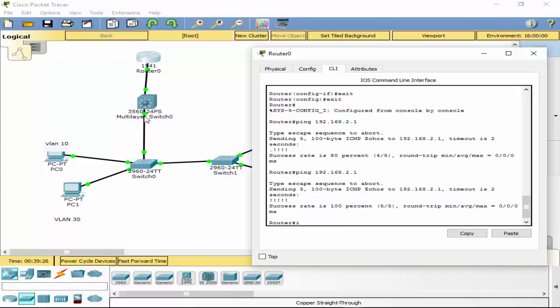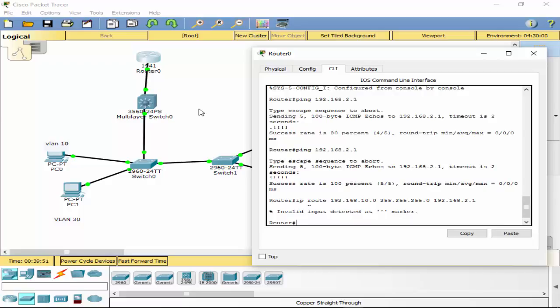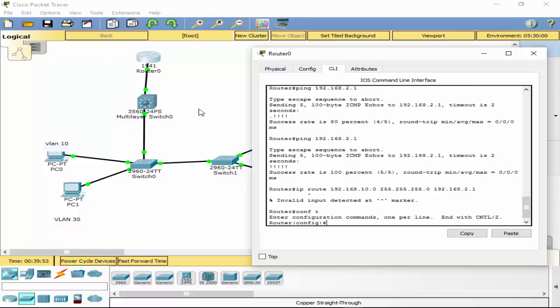So in this case, we could do a default route, or we could just do IP route 192.168.10.0, right? That's our network. 255.255.255.0. The next hop is 192.168.2.1, right? As part of the switch right here. That interface. That's how you get to there, except we need to be in config t, so we'll do it again.